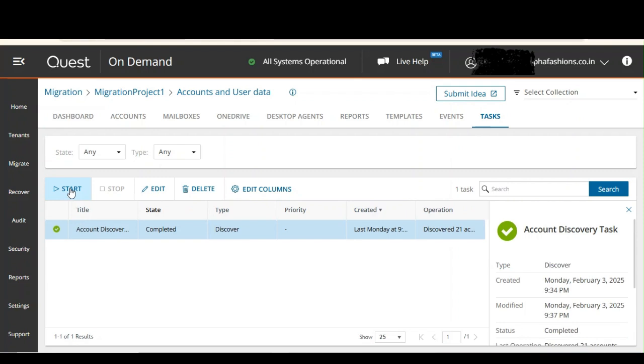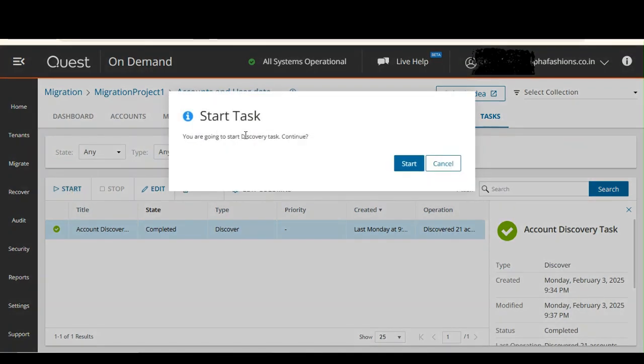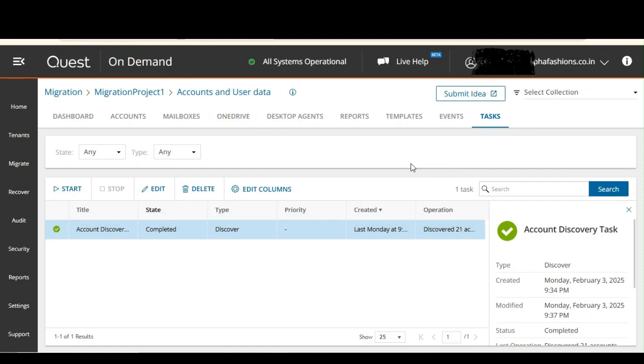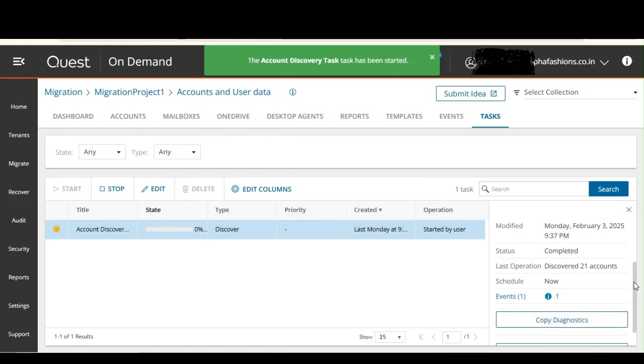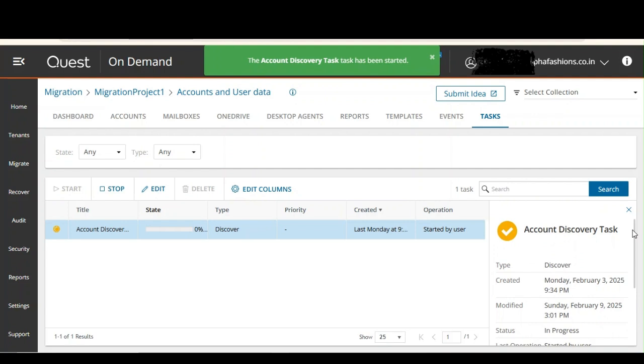Let's click on start again, and we're going to start a discovery task. Let's click on start again, and it should get complete again just like last time, probably within 2 or 3 minutes, right?